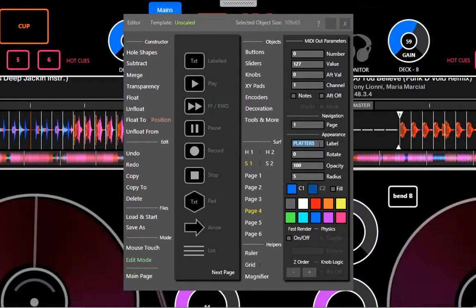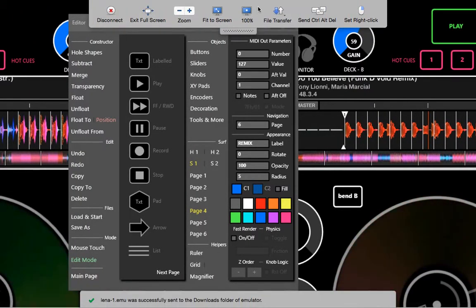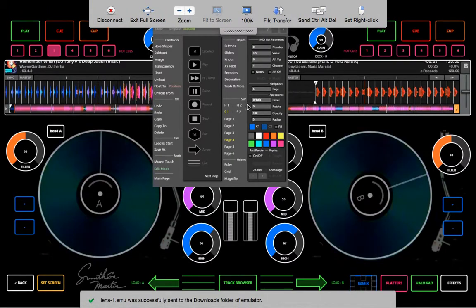Instead of it, it's going to be remix. And I need to say what page it is. It's going to go to page 6. And right now we're on 4. So I need to float this button to all these other pages so I can use it. So let's go back and do it this way.